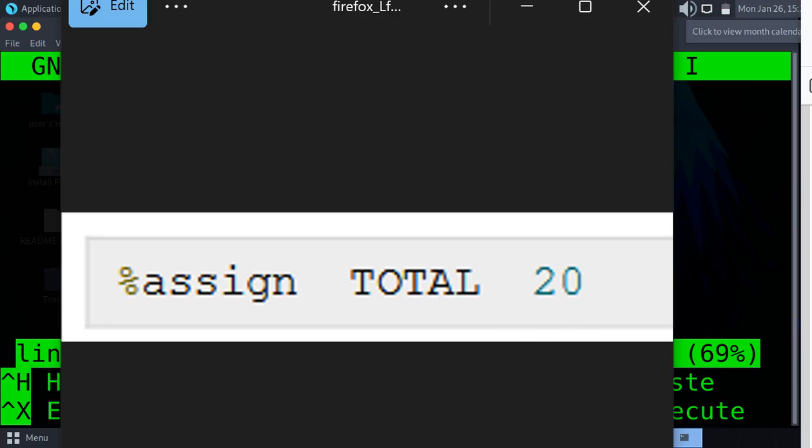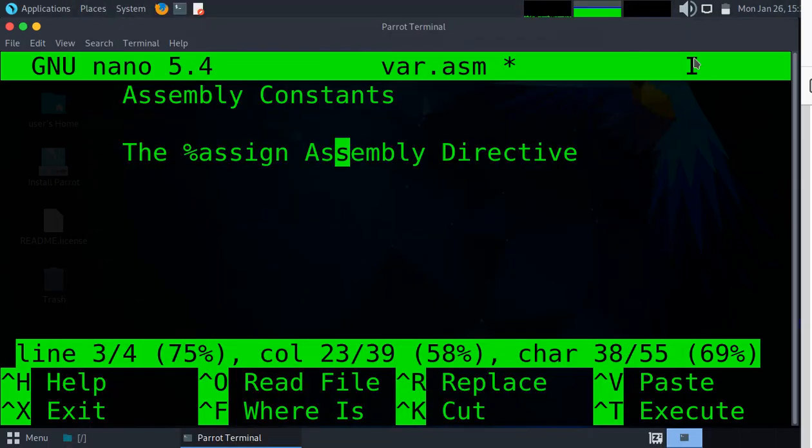From there we can take a look at another part, which is the percentage directive, or the percentage define directive. We are going to take a look at that.